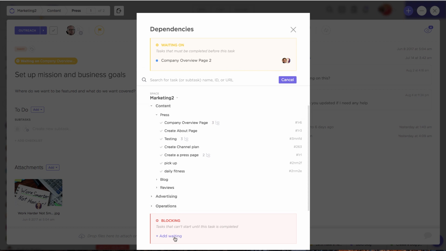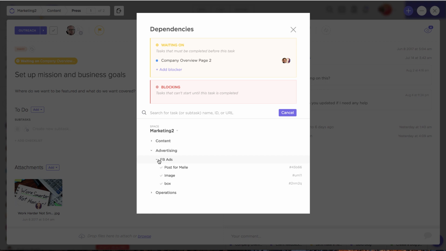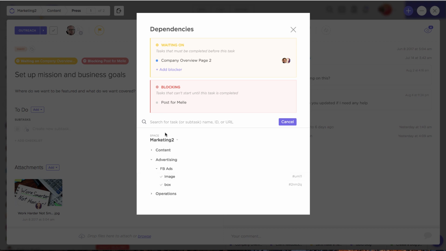Now, on the flip side, I can set tasks that this is blocking. So maybe until we set up these mission and goals, I'm not going to be able to do Facebook ads because we don't even know what our goals are, right? So all these I could block, or I could just choose one for the time's sake of the video. Now I can also add a task that cannot be worked on until this task that we're in right now, set up mission and business goals, is completed. And I want you to see what that looks like.